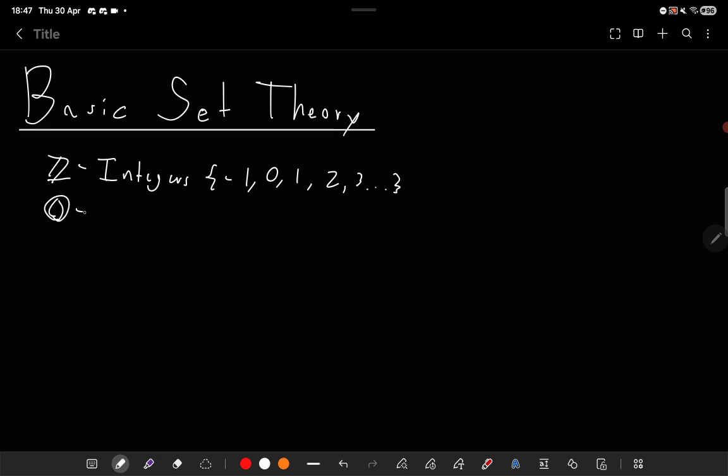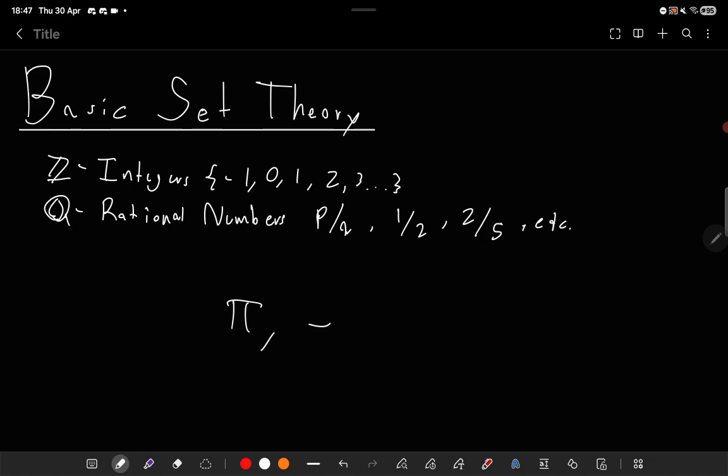Now let's see Q, rational numbers. So rational numbers are basically numbers that you can just express as a fraction, like P over Q. For example, 1 over 2, 2 over 5, etc. And if it's an irrational number, it would be something like pi, Euler's constant, Euler's number. Sorry, this is Euler's constant and this is Euler's number, to clear up any confusion.